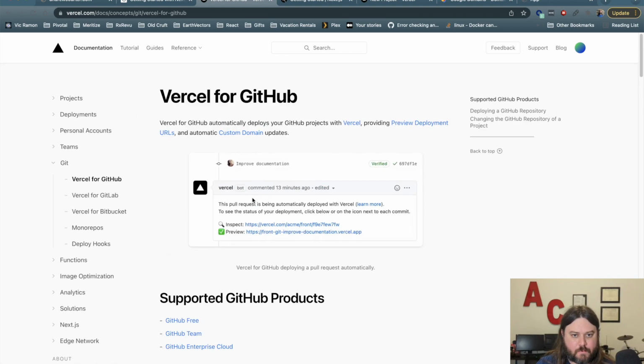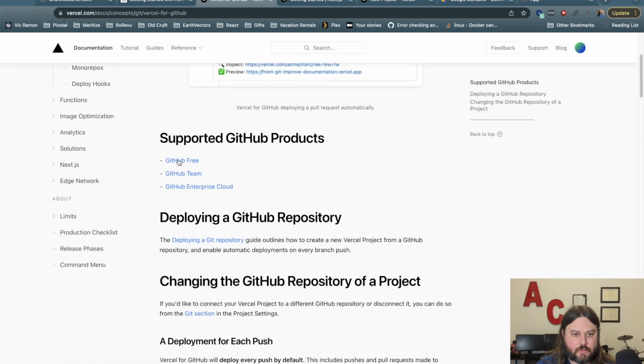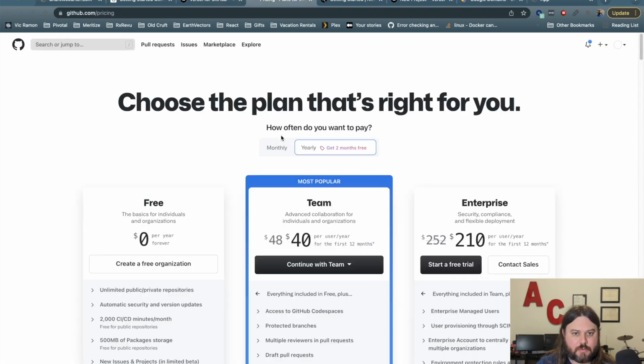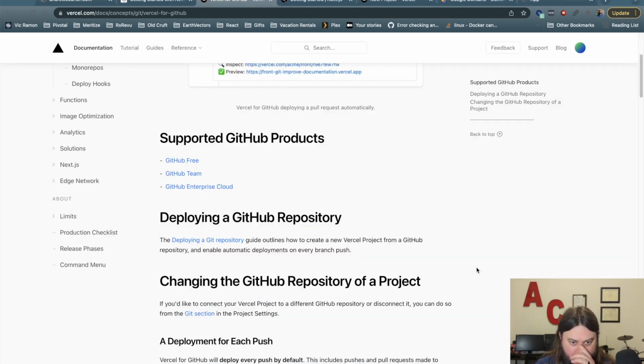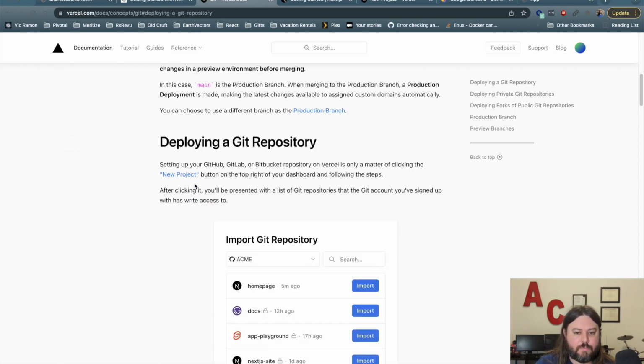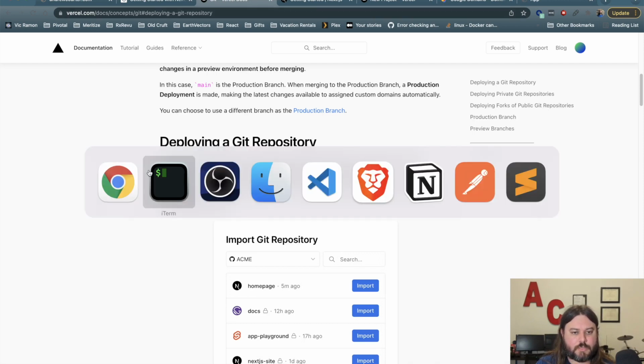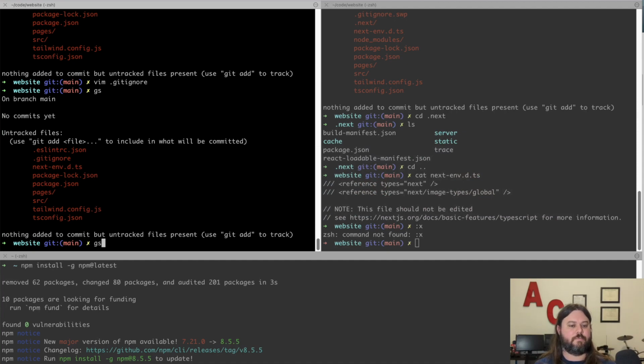Alright, so providing preview. That's fine. Do I need to open this? I mean, I have this. Yeah, I just have free, because it's just me. Okay, we can deploy a GitHub repository. Maybe that's the one we need. New project button. Okay, well let's push this up.